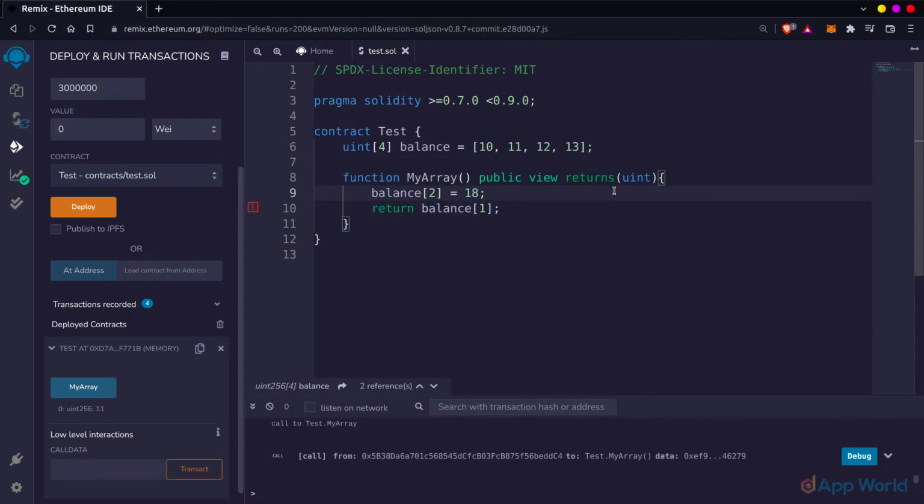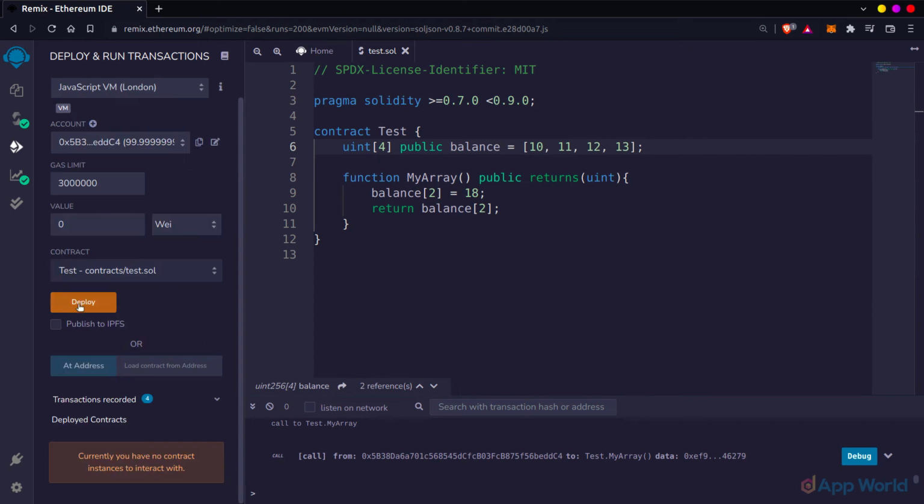Now as we are changing the state of the variable, this function will no longer be view and won't show results in Remix. We will discuss why this happens in a later part of this course. For now, let's make the entire array public. So now it will be like balance[2] is equal to 18, and in return, let's return balance[2]. Let's compile and deploy and check the returning value.